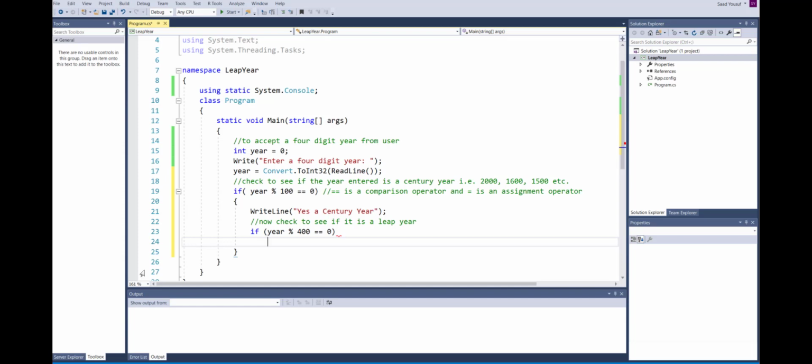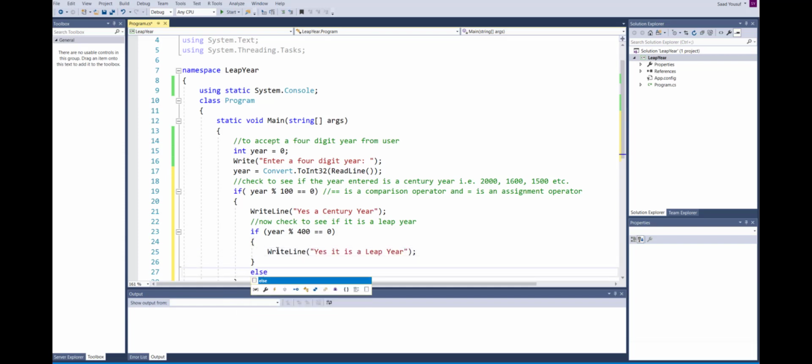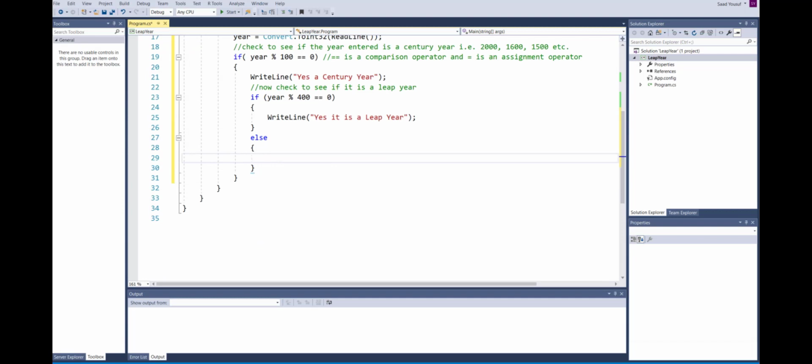And remember that when there is a single instruction associated with an if condition, writing the curly braces for the block structure is not required. However, if you do that, still it won't complain. So if the year is completely divisible by 400, and if I'm basically talking about a century year, then it's a leap year. Otherwise, it is not a leap year.